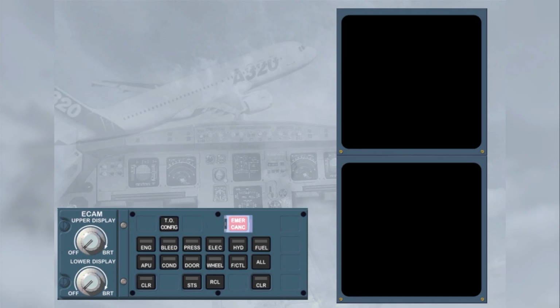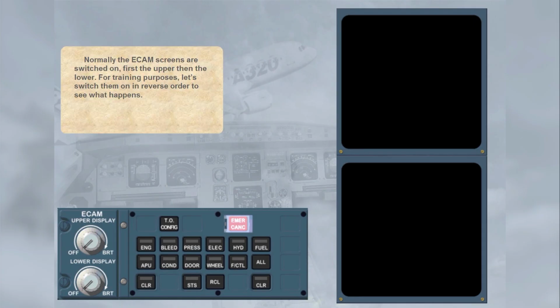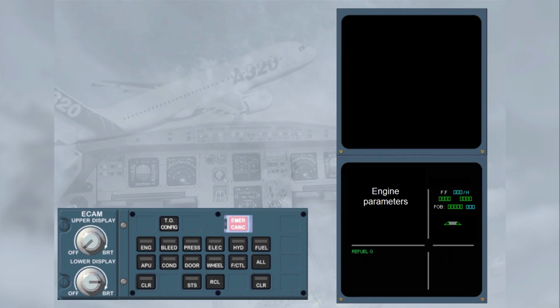Normally, the ECAM screens are switched on, first the upper, then the lower. For training purposes, let's switch them on in reverse order to see what happens. Switch on the lower ECAM display. Notice that engine warning display information is displayed on the lower ECAM screen. This occurs because it has priority. Therefore, if there is only one ECAM screen available, the engine warning display information will be displayed.